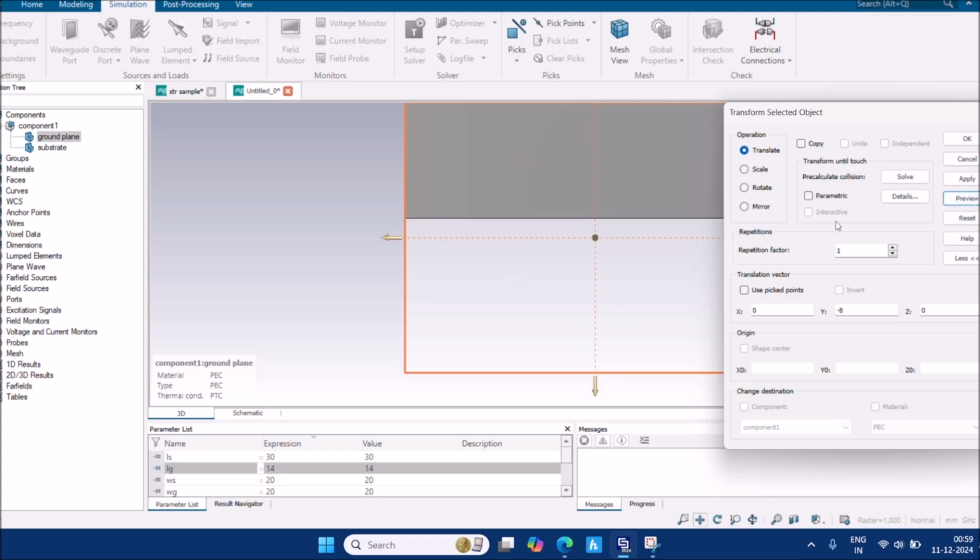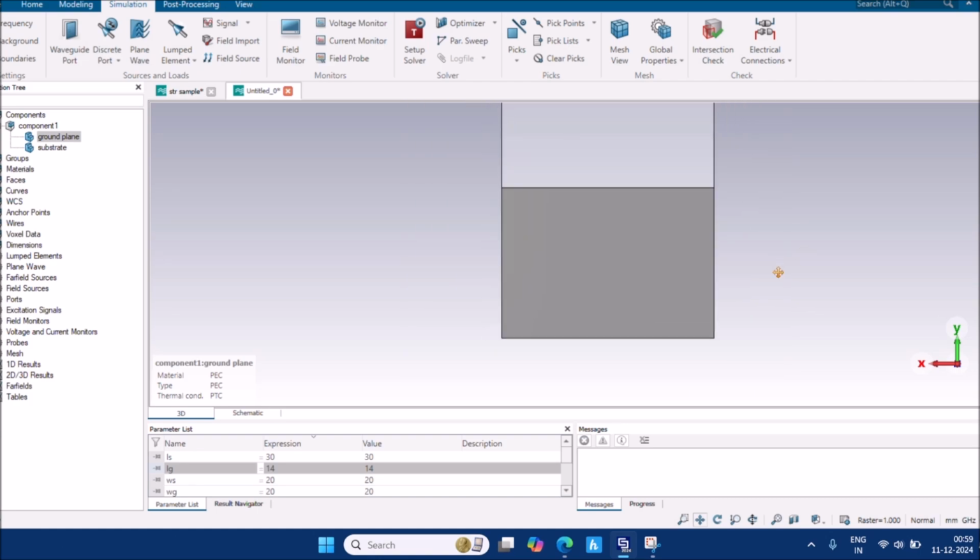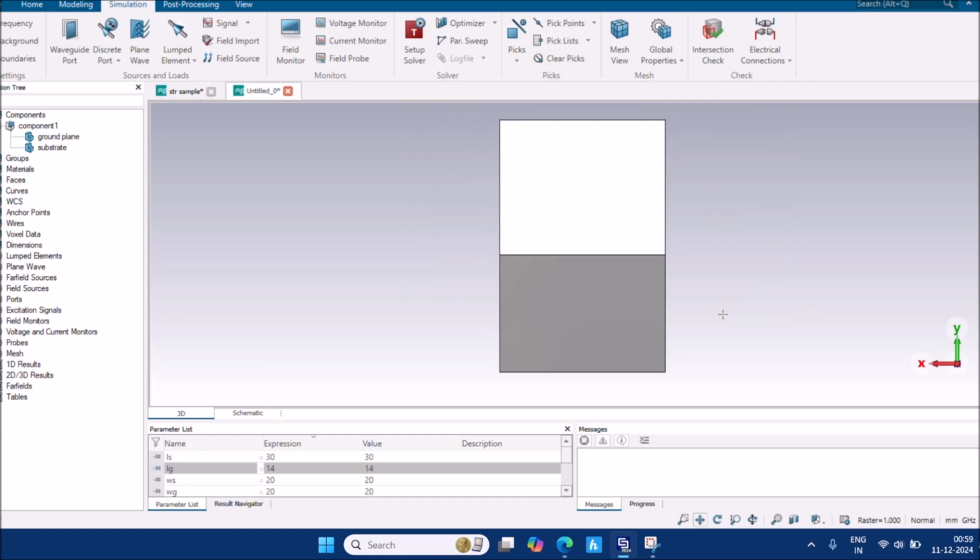Preview. You can see here the ground plane has been moved downward. Okay, Charan, I'm proceeding to the next step.